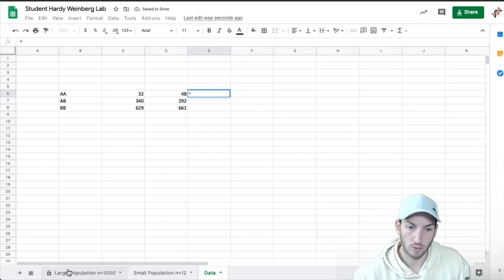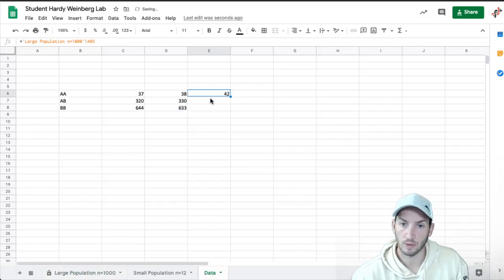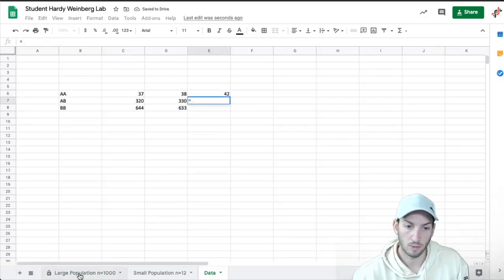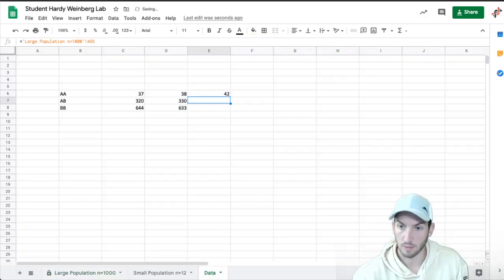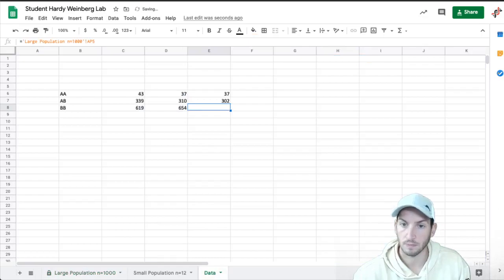Okay, equals large population, this value, equals, and then right here is our last one. Okay, great.